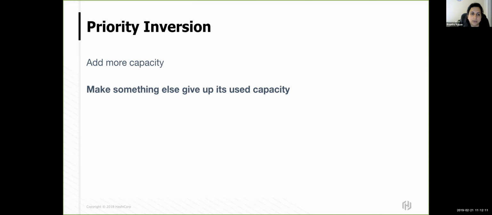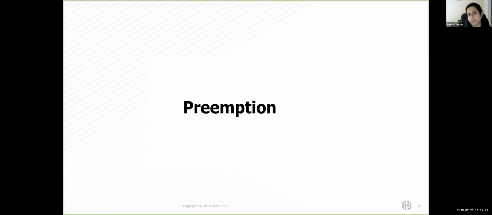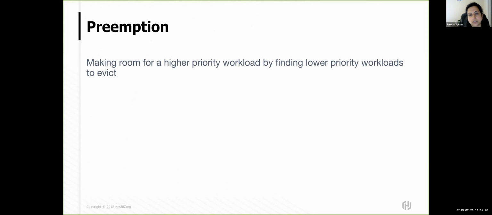So that's one option. The second option is that you could actually make something else that's running give up its used capacity in order to place this higher priority workload. That's basically what preemption is. So preemption is a process by which the scheduler makes room for a higher priority workload by finding lower priority workloads to evict.